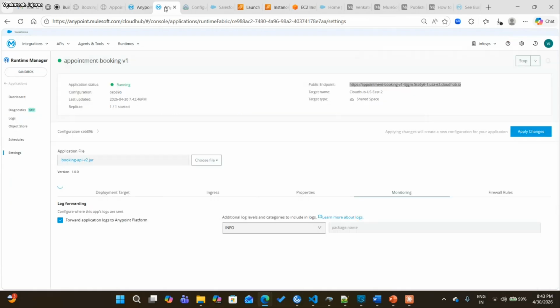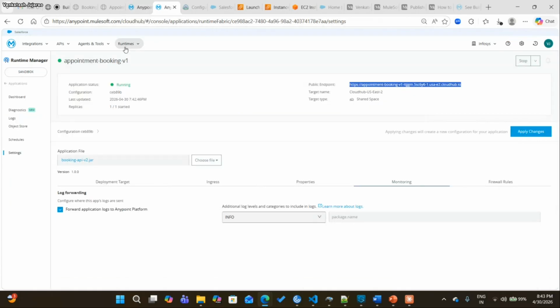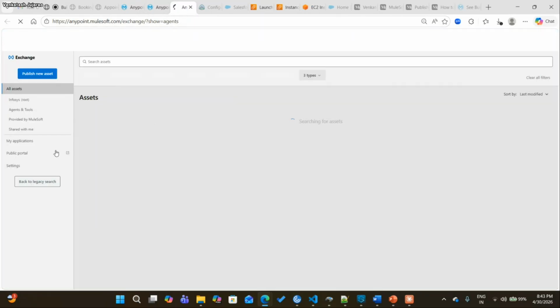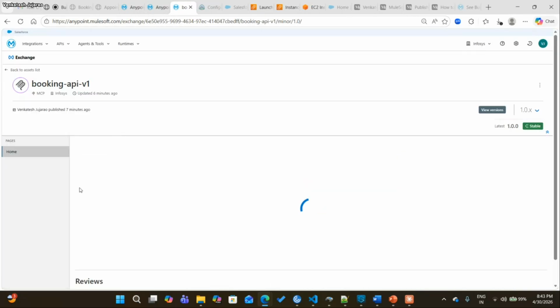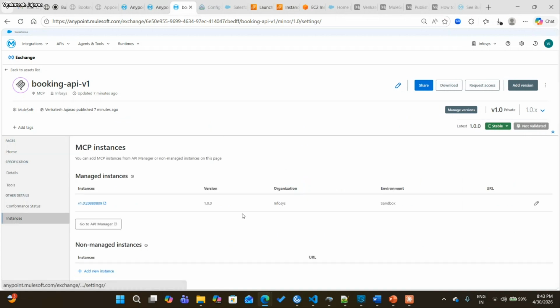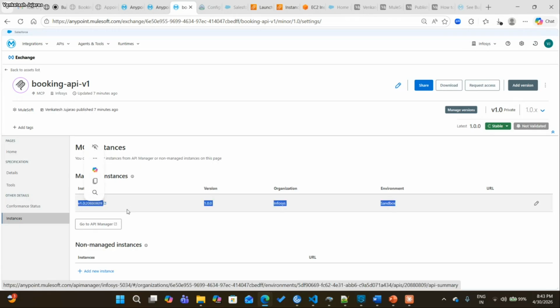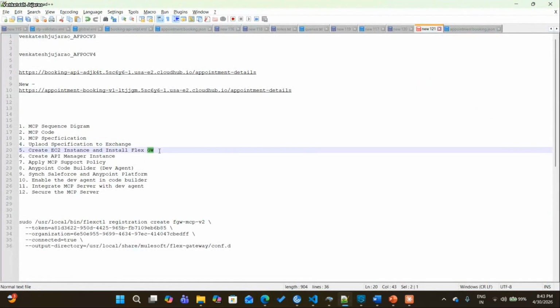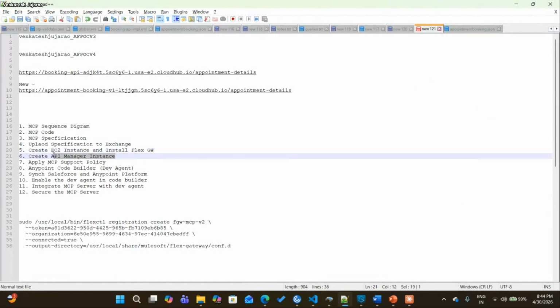Now let's quickly go and see in the exchange whether the instance is getting updated or not. So as you can see, right? Sorry, earlier I said it should come under non-managed, but it's coming under managed. So it's reflecting now here as soon as we have created an API manager instance on that particular Flex gateway. Okay, so we have covered this particular part. The sixth one is also done.